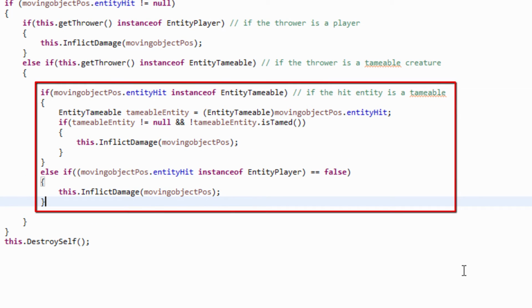If the thrower is a tameable creature, we then need to split the hit entity into two more conditions. If the hit entity is another tameable creature, we cast the hit entity to entity tameable, then check to make sure that the tameable entity is not null. And only if the tameable entity is not tamed do we inflict damage, because we don't want stray ninja stars to harm other tamed pets.